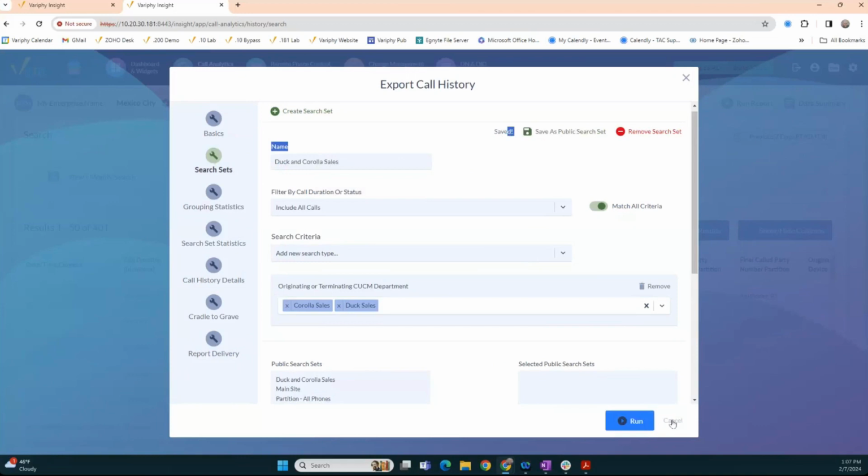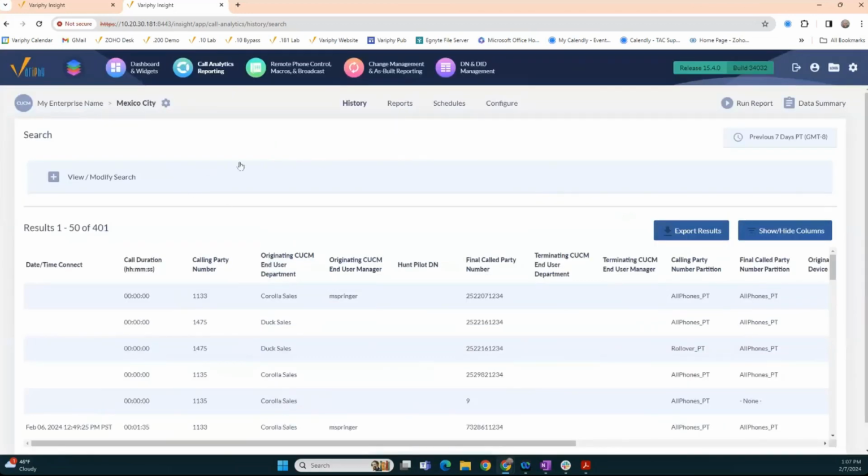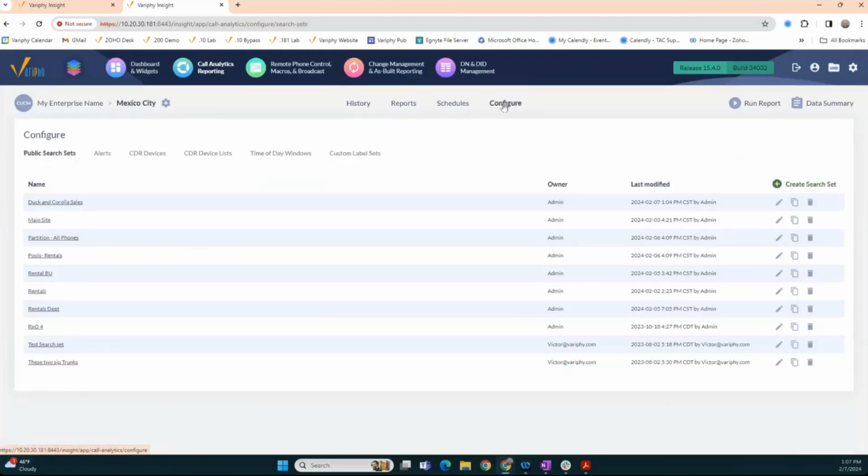So where did that go? I'm going to cancel out of here. It went to where you're probably used to looking for public search set information if you've used it before. It's right here within the call analytics under the configure section, public search sets. So there's our duck and Corolla sales.